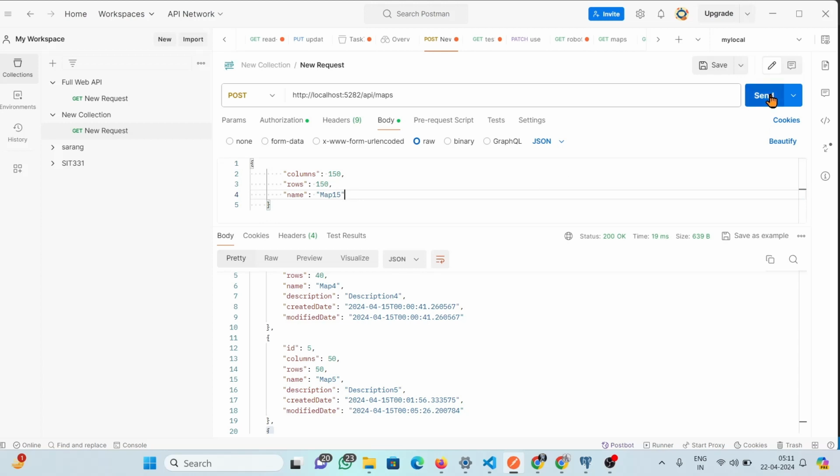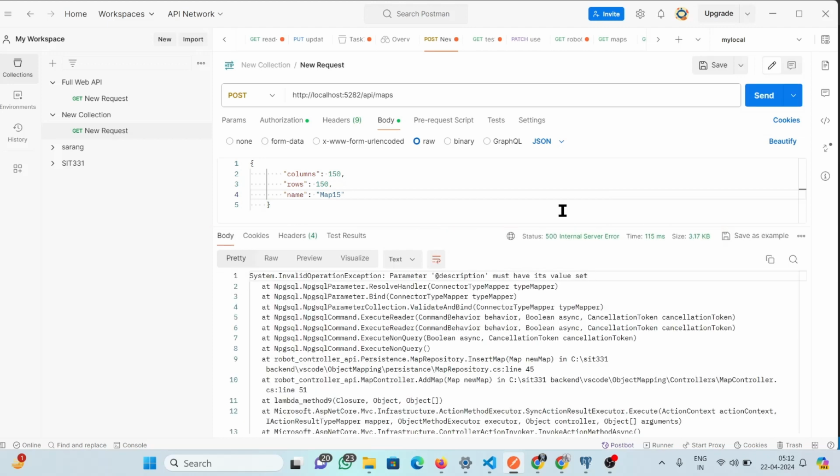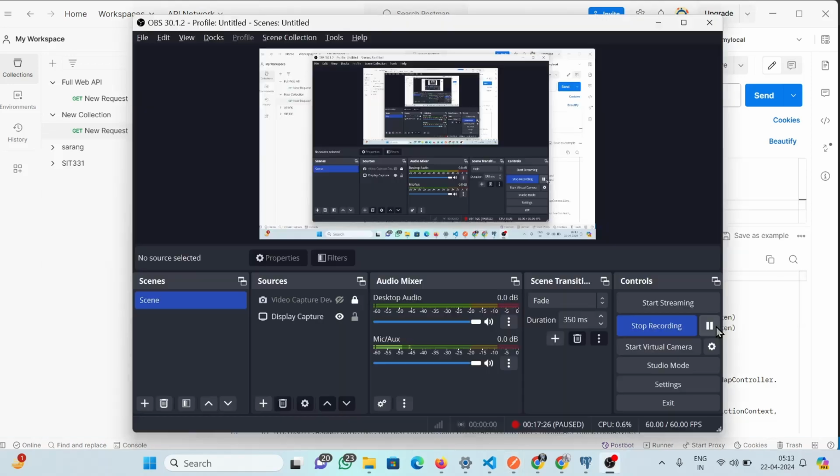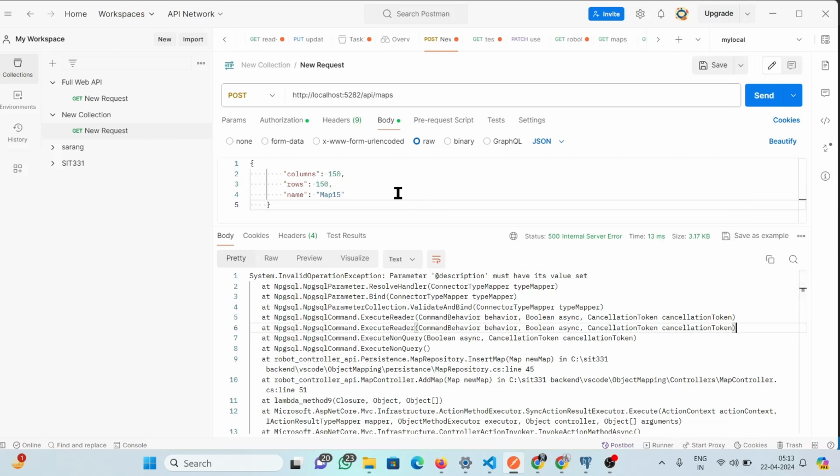So let's see. I think I am making some mistake. That's why this error is showing. Sorry, I didn't put the description here. That's why it was showing the error. So I will put the description here.